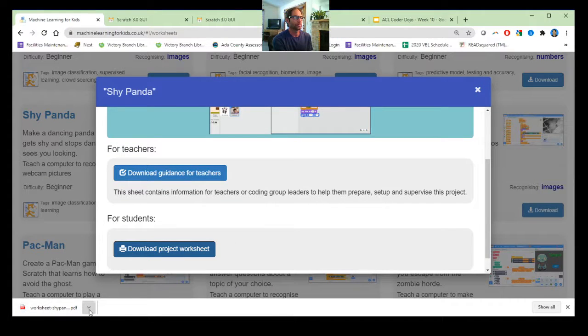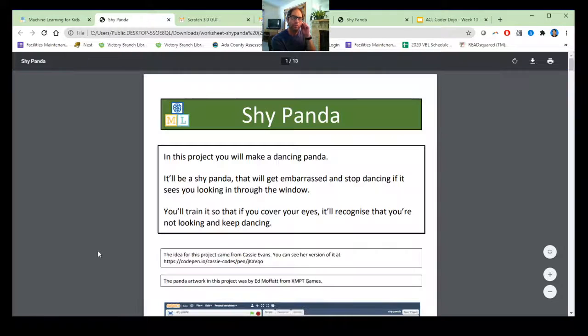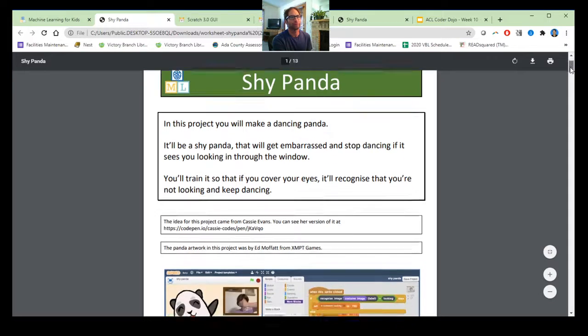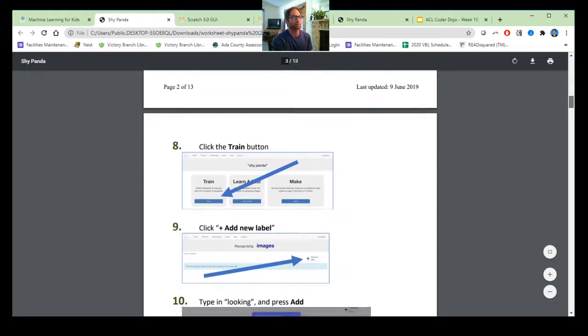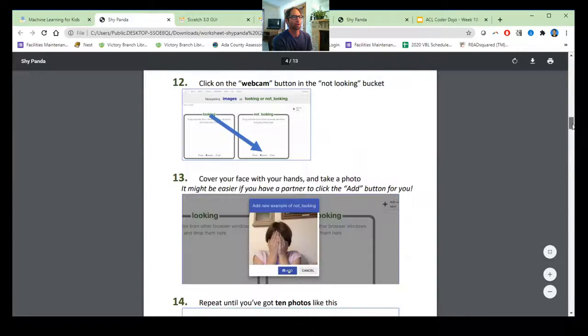And then you can just find that in the folder where your downloads are. I would just open that worksheet up and keep that on one of the tabs on your web browser there. Okay, so I'm going to walk us through the steps for a project.